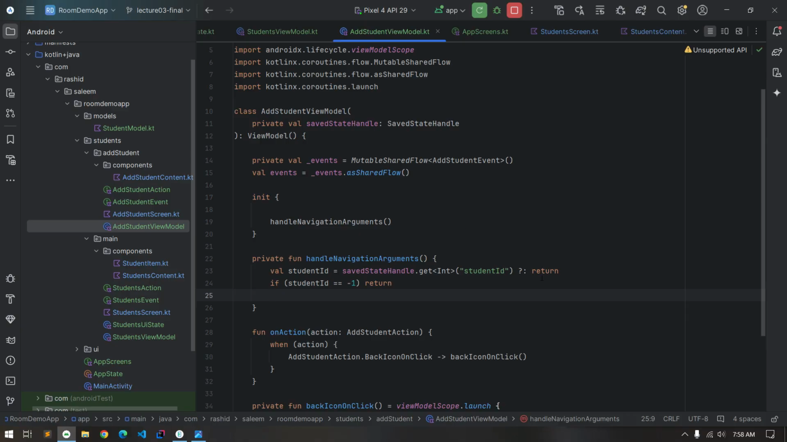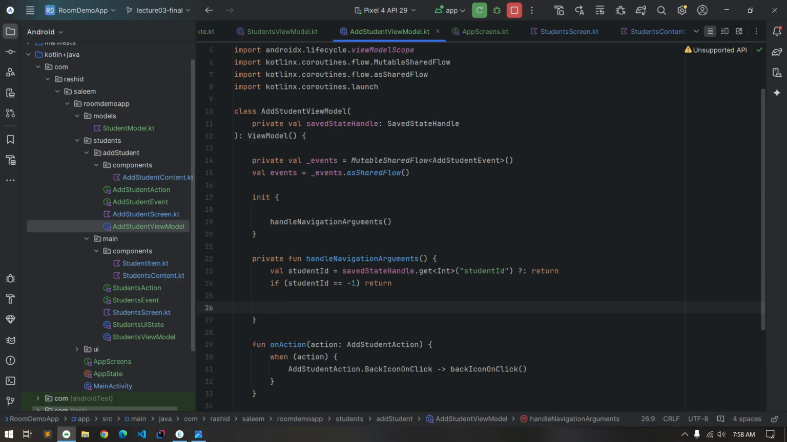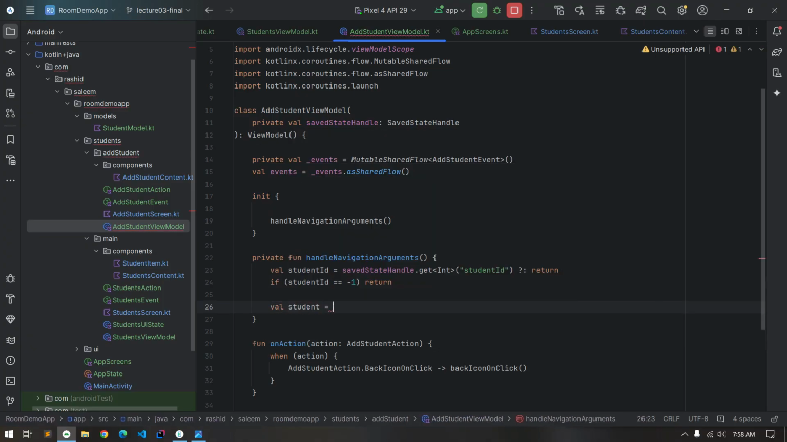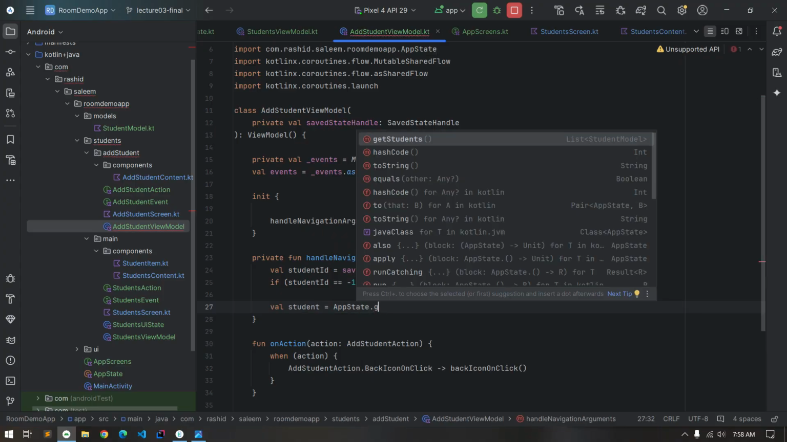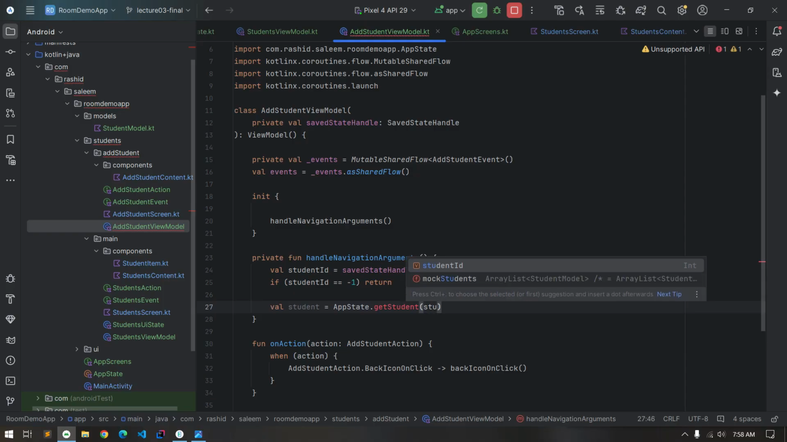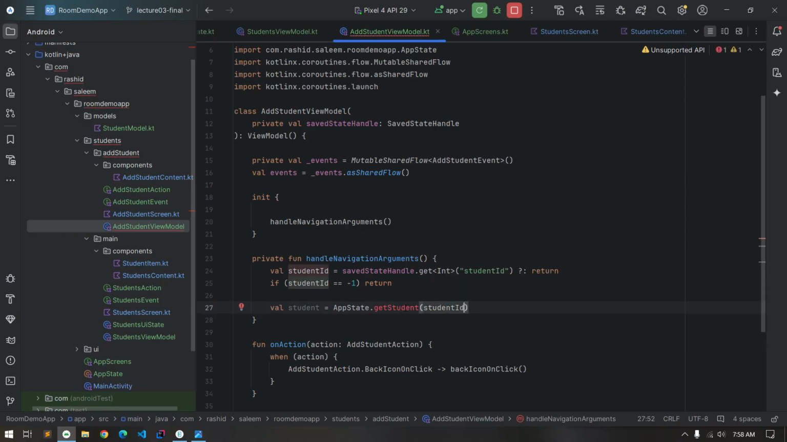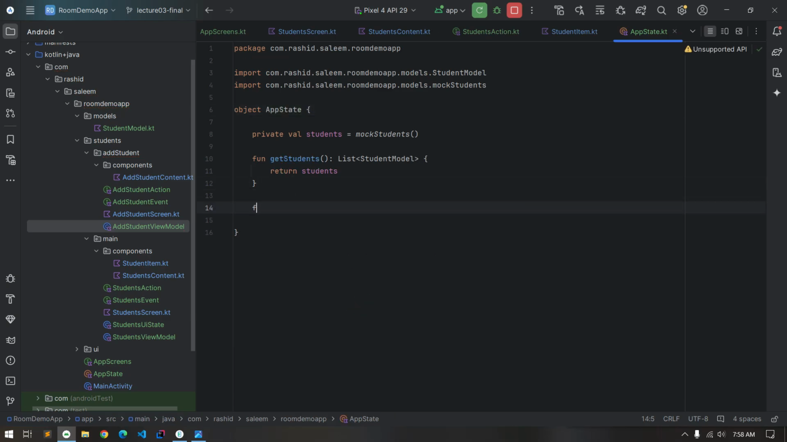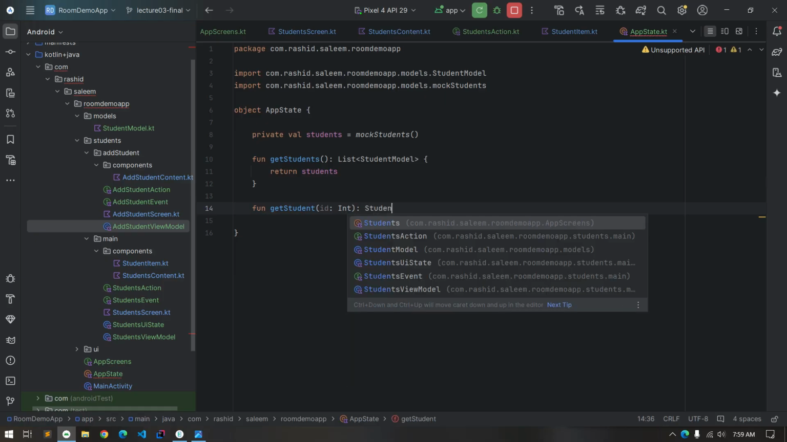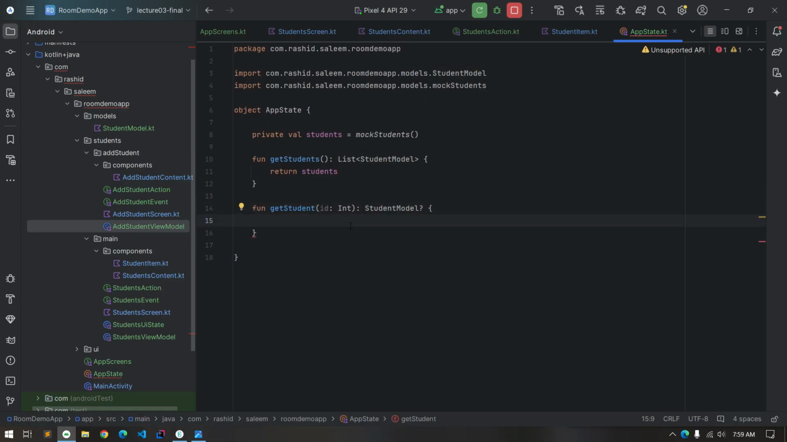And if both of these conditions are not true, then we have the actual student ID and we will get our student object against that ID from our app state. So student is equal to app state dot get student and pass the ID into this method. And as this method doesn't exist yet, in our app state we will create this method get student, which will take student id as integer and return this student model, which will be nullable. So it might be possible that the student doesn't exist against that specific id.